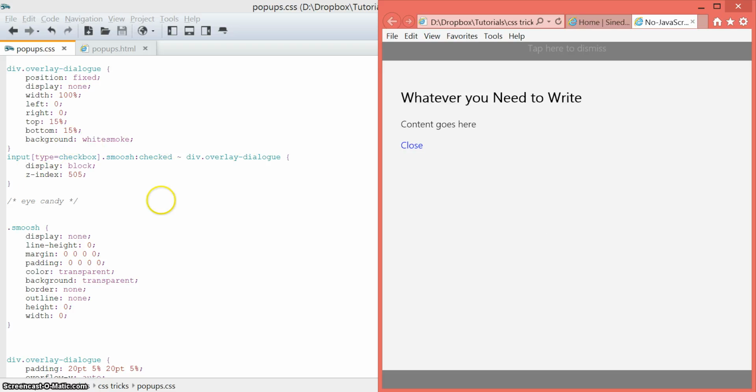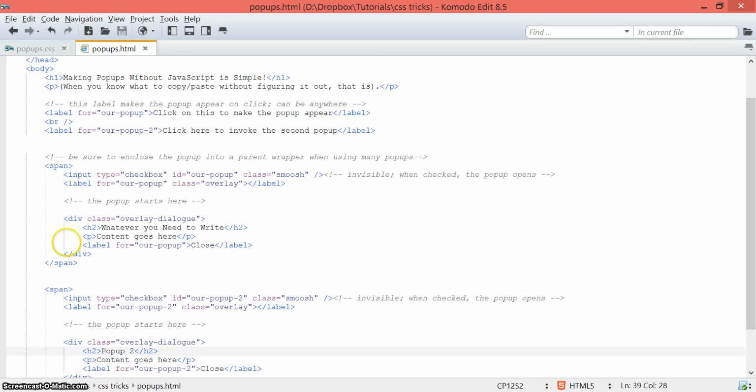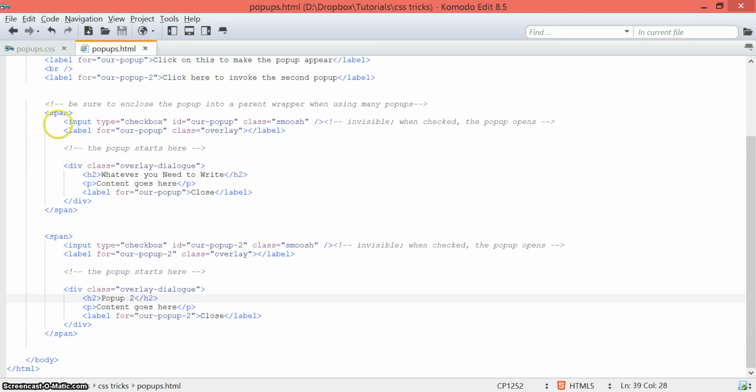So of course, if this code is too complicated for you, you can just copy it and see how it works for yourself. You don't need to modify it in any way. Now, just one thing I want to mention with that code is that you do need to have your input box, your checkbox, in the same parent element, which is span, as the division of your overlay dialog.